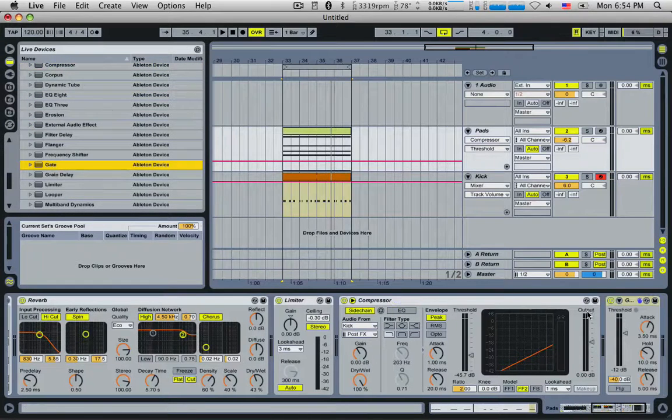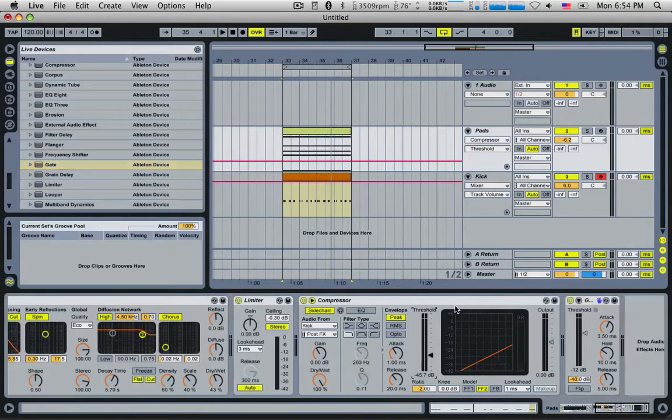A gate, of course, only lets through sound which is over a particular volume level. So by putting the gate after the compressor, when it compresses the sound, it's actually going to kill it completely.